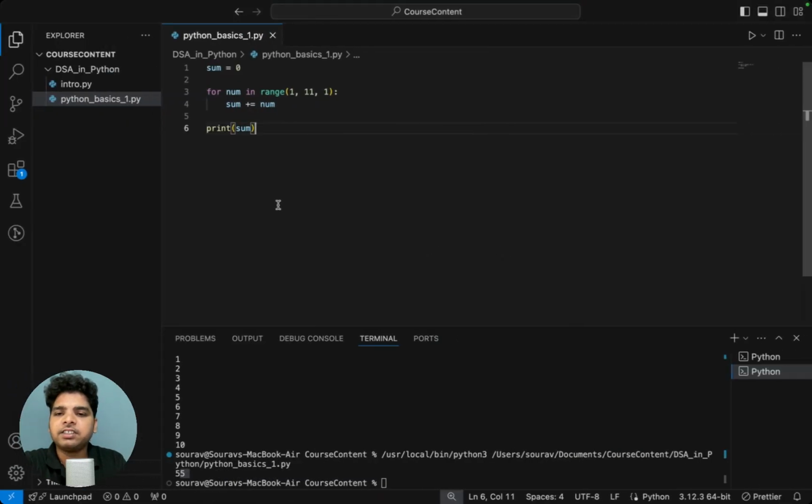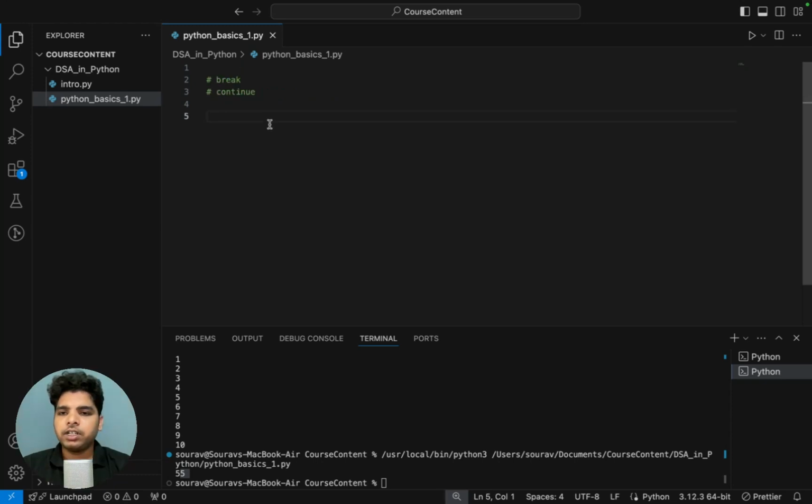Now there is another thing, break and continue statement. So break is used to terminate the loop, and continue is used to skip a particular operation. Let's try to understand. Let's say you have to print the numbers from 1 to 10.